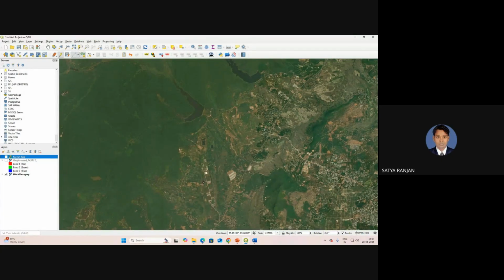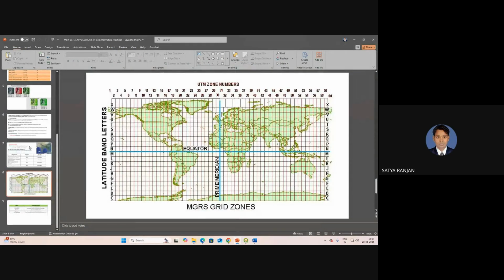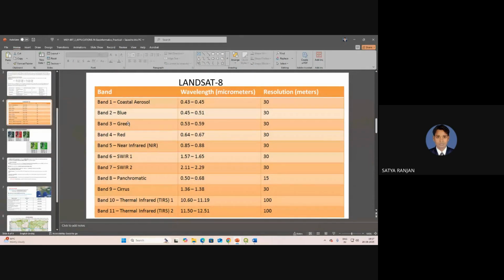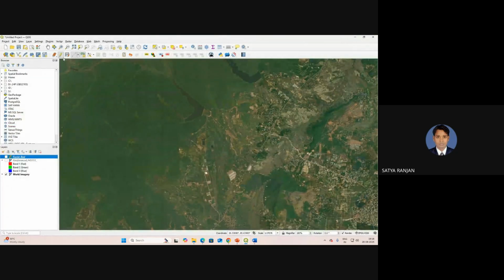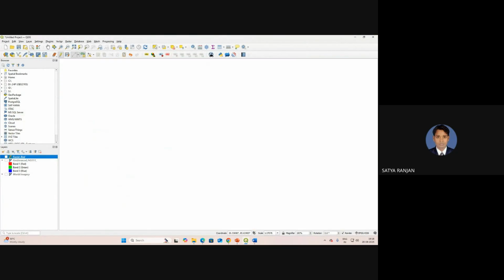For band combination, which type of data do I have to add? These are bands 3, 4, 5, 6, 7. Suppose I want to add 3, 4, 5. The rest are not required for a false color composite, but you can change as per the requirement. So I just want to add band 3, 4, 5 from a Landsat 8 satellite image.